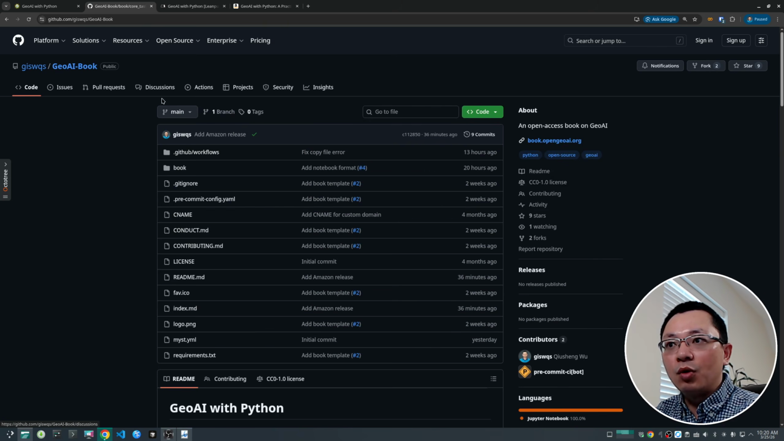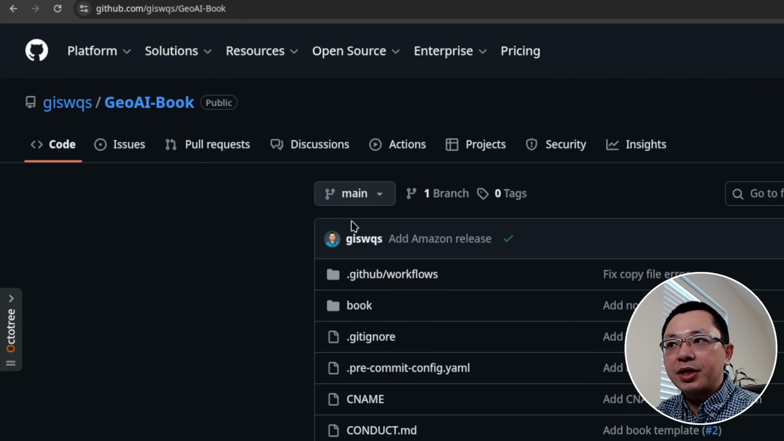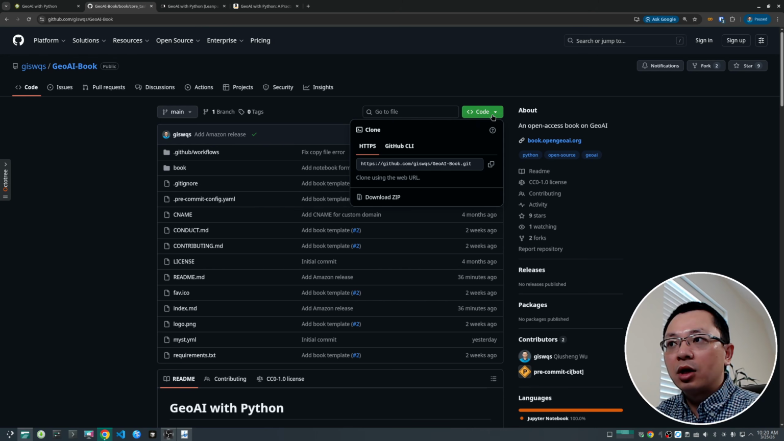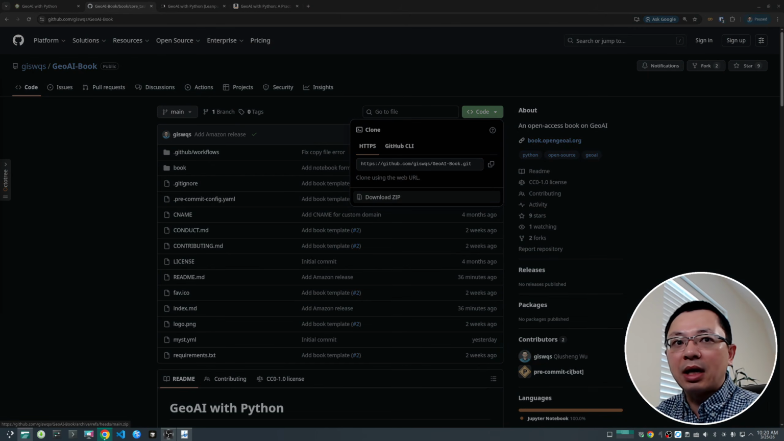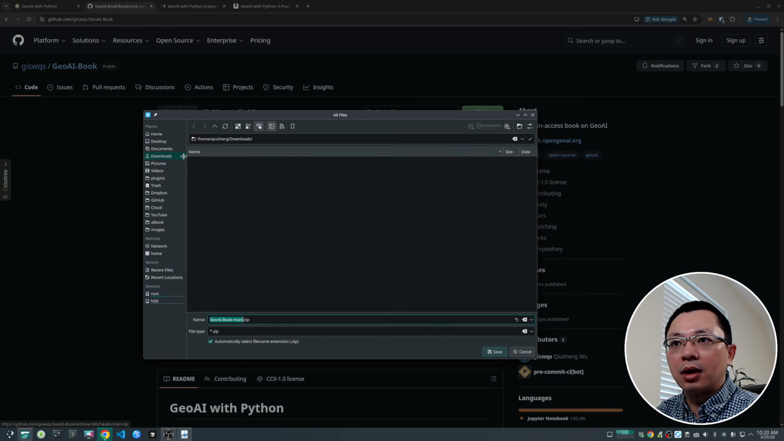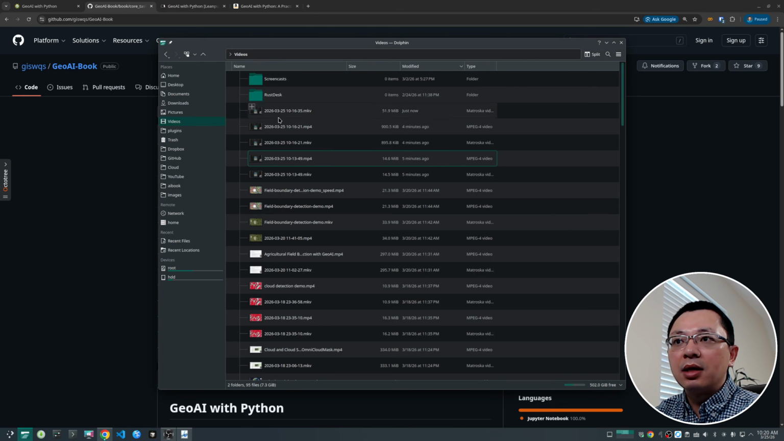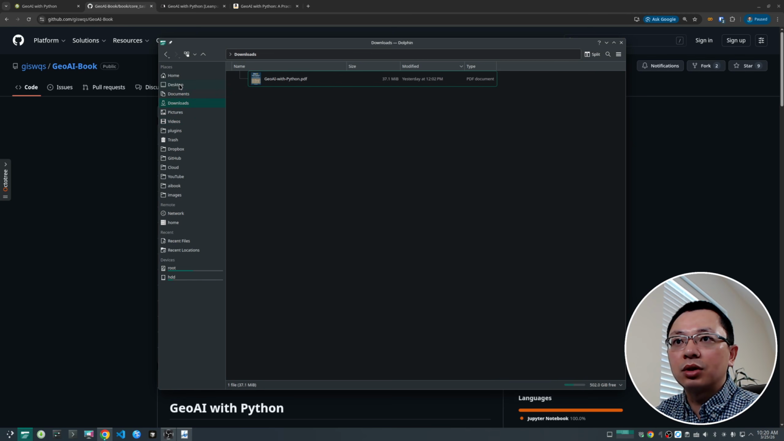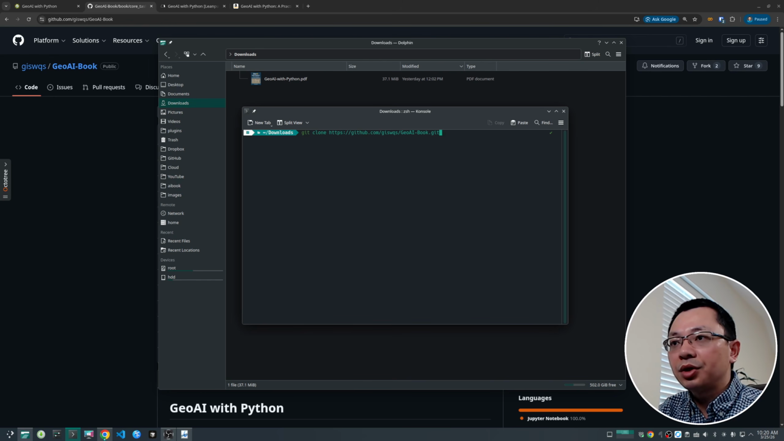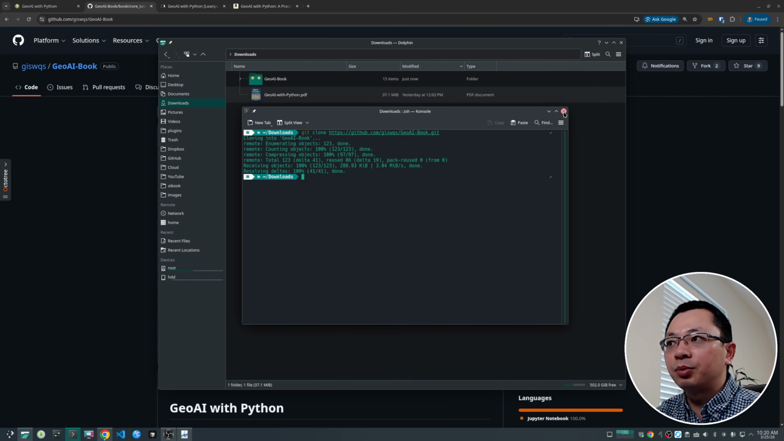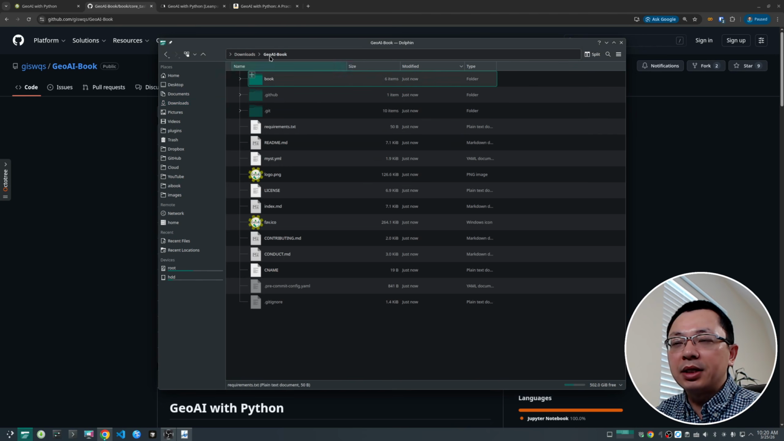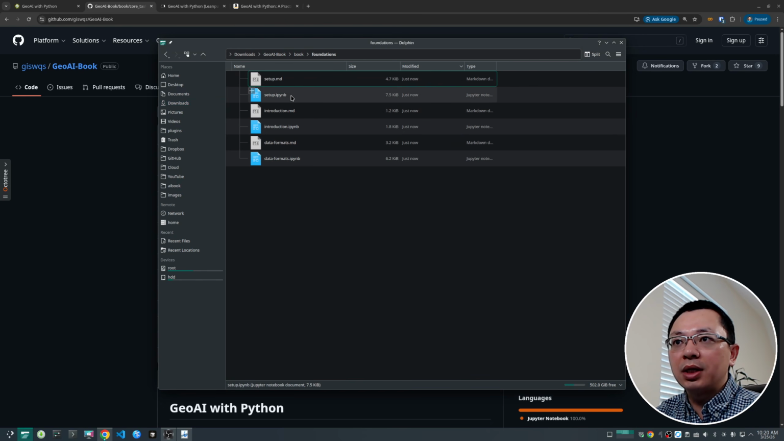If you want to get all the contents, what I recommend is to click this Code button and then click Download ZIP. You can download it to your computer as a zip file, or you can just clone the repository so that you can get updates in the future. I'm just going to go to my downloads directory here and then git clone. In that way, whenever there's an update, you can just git pull and you will get the latest version. This is where you have all the source code. Then you can just run through them to get started.